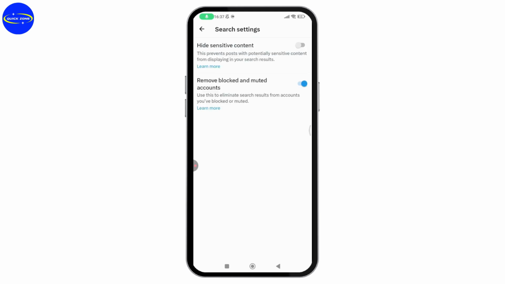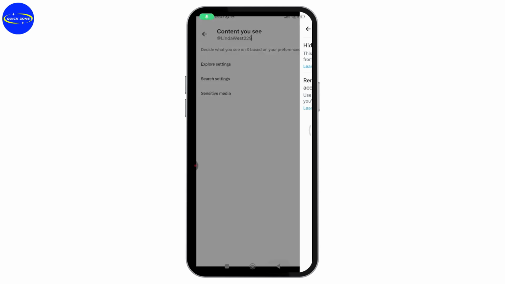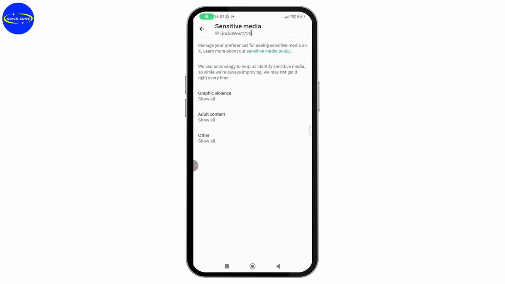And here you can see the option labeled hide sensitive content. So here, if it is enabled, simply disable it. And with that, you need to go back and then tap on sensitive media. And now here in this section, just change all the three options to show all. And with that, you'll be able to see sensitive content on X.